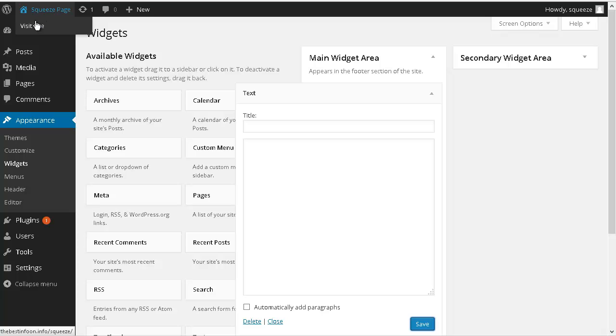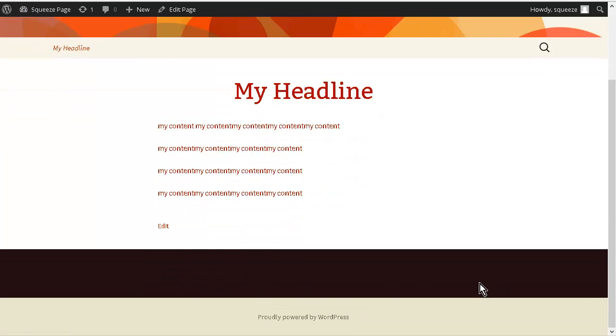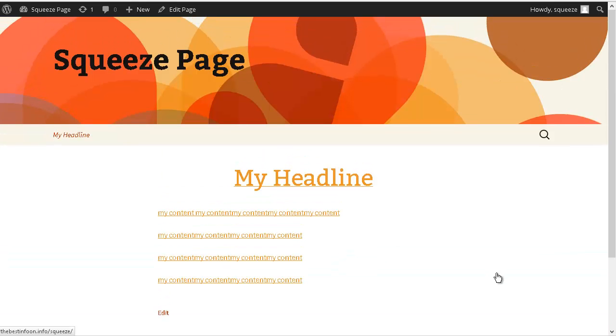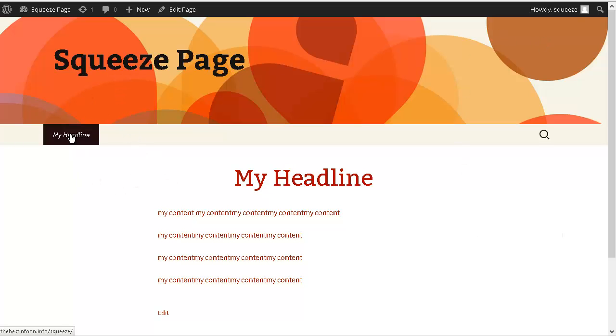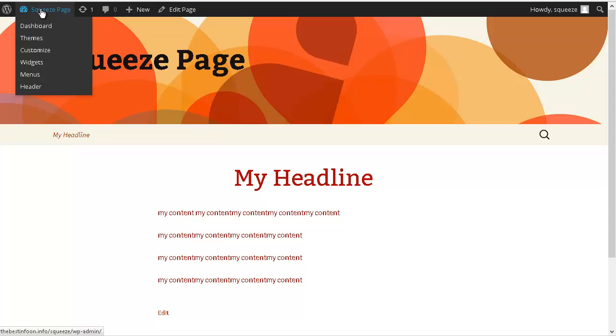And now when we go back and visit the site, you'll see that everything has disappeared from down here. We had all that stuff down there. So it's starting to look more and more like a squeeze page. There's nothing on here to distract us now except for this. So we want to get rid of the menu item.